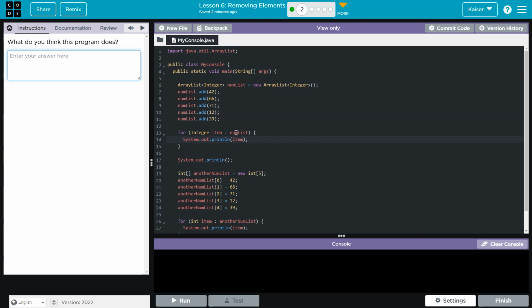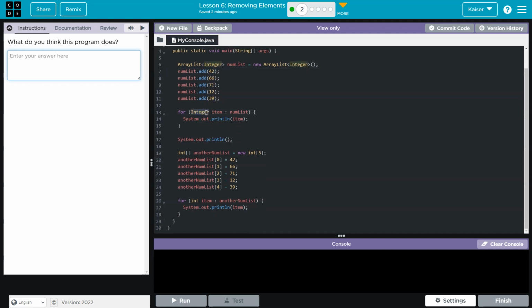So let's think about this carefully. What are we going to be doing? When we smack run on this guy, it looks like we generate a new array list and we populate it with these values, integer values, 42, sure. And then we do an enhanced loop where each item of our list is going to be printed out, right?